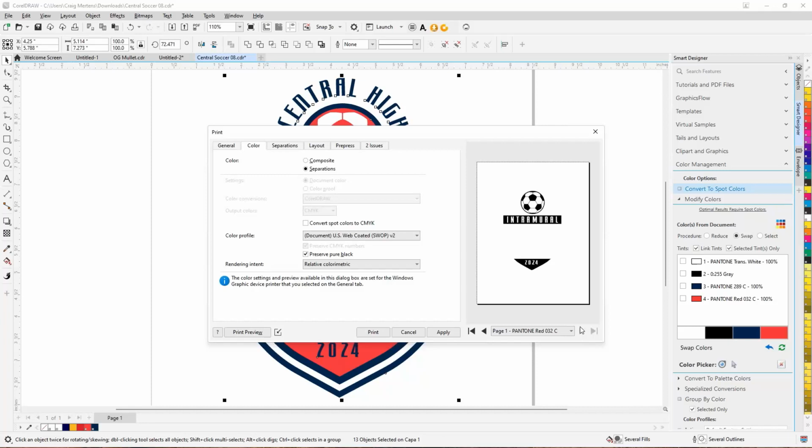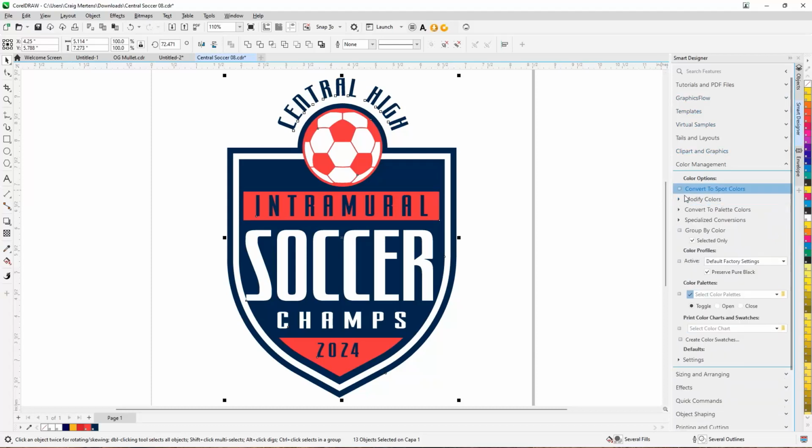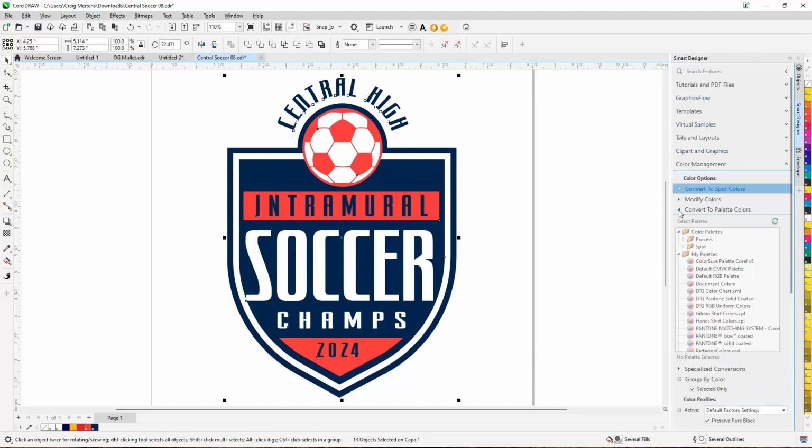If I was going to set this file up for, say, a direct-to-film transfer, I'd want to convert this to a CMYK color palette. Some of the vendors will do that on their end. If you're working with somebody like Supacolor, they'll fix the art for you. But generally speaking, for direct-to-film printers, most of the vendors are going to want CMYK colors. So I'd have to pick a CMYK color palette, or in Smart Designer, I could go to convert to palette colors and then just convert the whole file to CMYK.